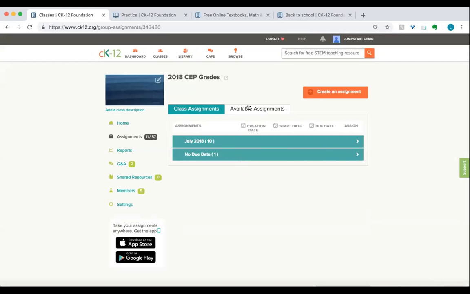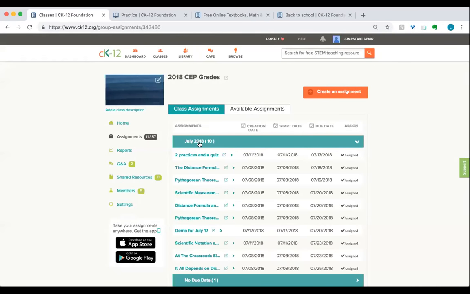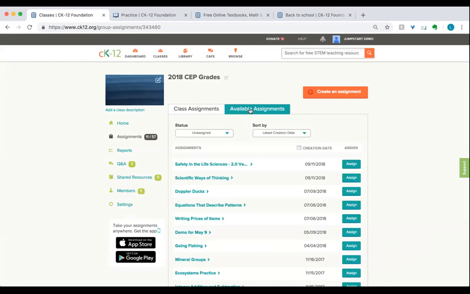We recently updated this interface to give you the option to see everything that I've assigned to this class, which mostly happened in July of 2018. But we have another tab that says available assignments, where anything that I've assigned to any class shows up. In case I want to take something that I used last year for my hour 3 class, I can easily assign it now for my new class this year.